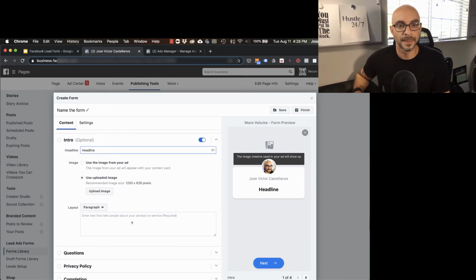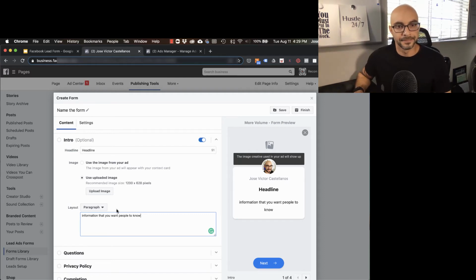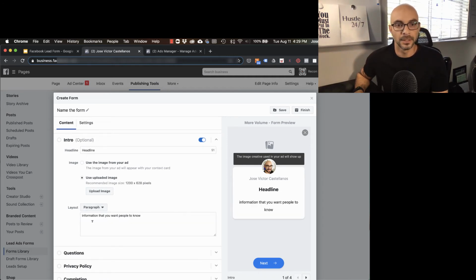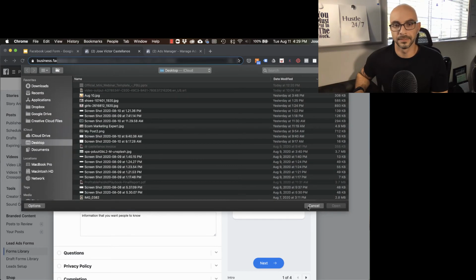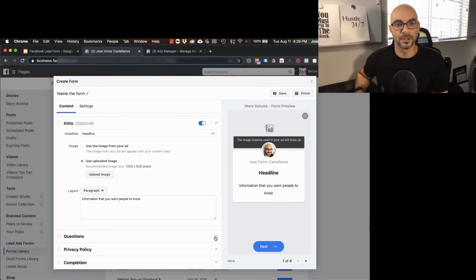Then down here, you'll put in whatever information that you want people to know. And then this could be either in a paragraph form or it can also be in bullets. So if you wanted to just highlight the specific bullet points of what it is that you're offering through this form, you can use that. Then you'd go down to questions.